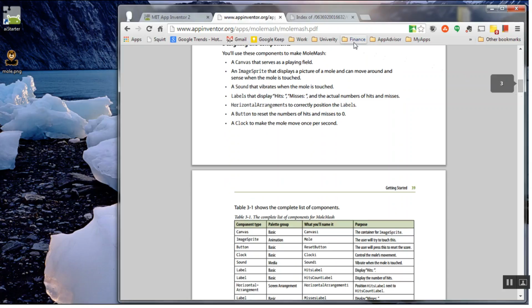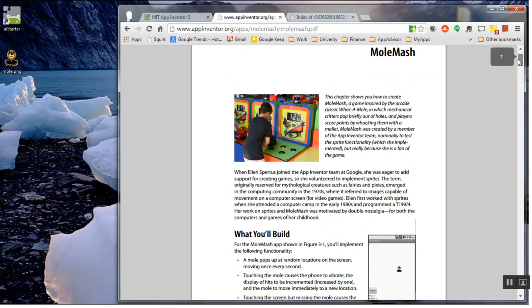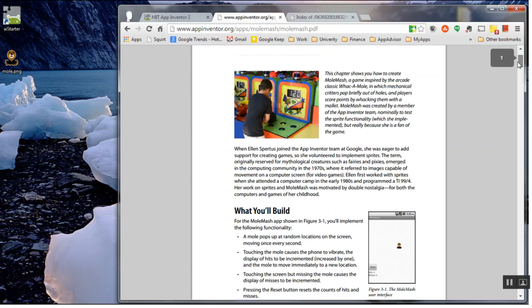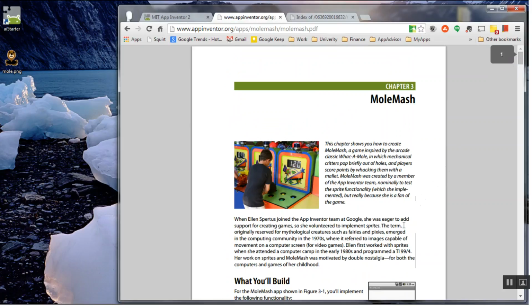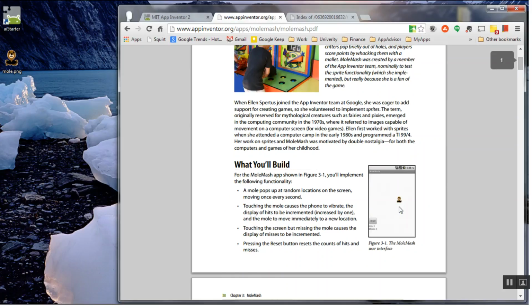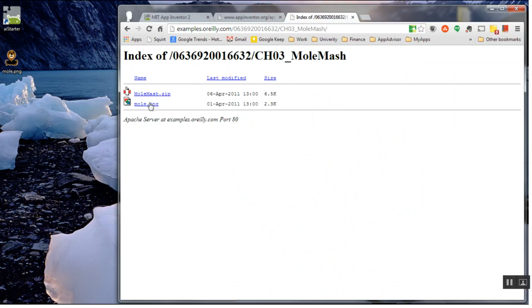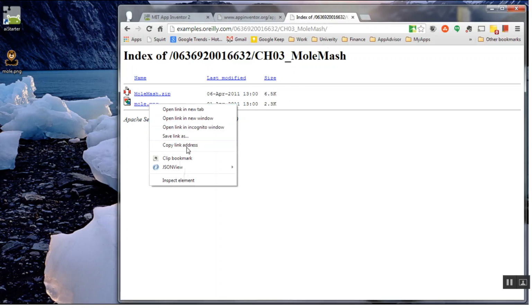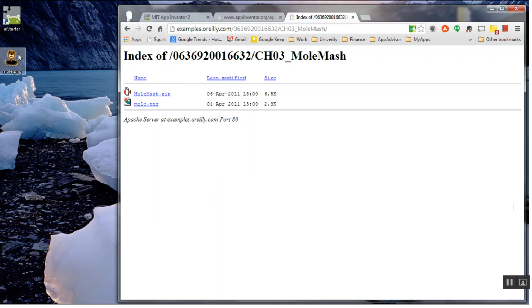So the first thing we need to do is download some assets, and it's the mole that we're really looking for. In the book, it gives you a URL of where to find them. And the mole can be found right here. If we click on it, you get to this link, which gives you the download. If you download this, do save link as, and sure enough, I've already got one down here, mole PNG, and it shows up on my desktop.